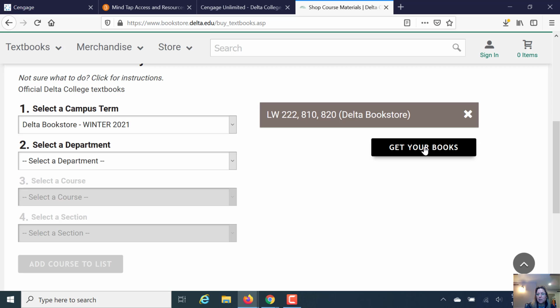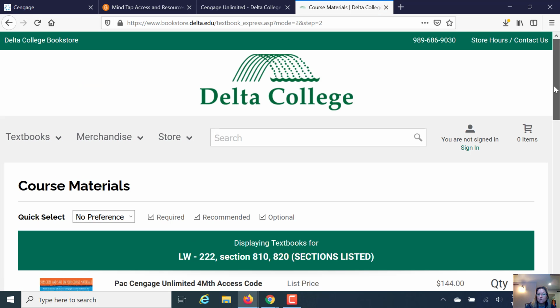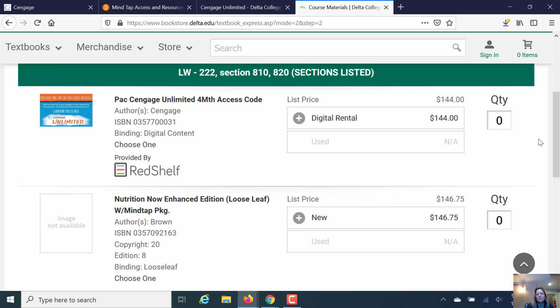Then over here, it's going to pop up and you're going to click on Get Your Books. If you scroll down, you will see you have a couple different options. The first is that Cengage Unlimited 4-month access code that I just showed you. That was $119. You can see here it's $144 in the bookstore. For those of you that want the hard copy textbook, we have Cengage Unlimited bundled inside a loose leaf hard copy book. So you'll have that access code that you need to get into MindTap, but you'll also have the hard copy book with it, and that is $146.75. So you have a couple different options there. It's not much of a difference if you want to get that hard copy.